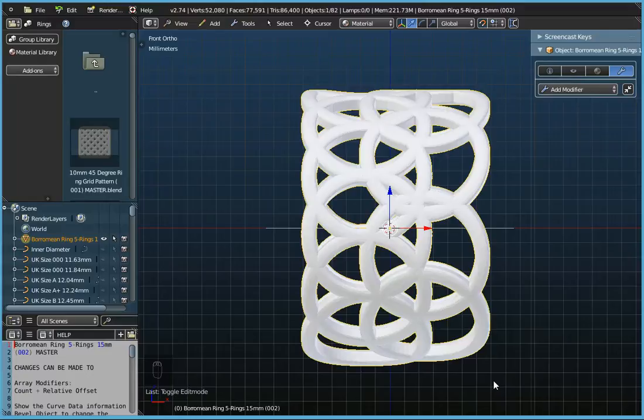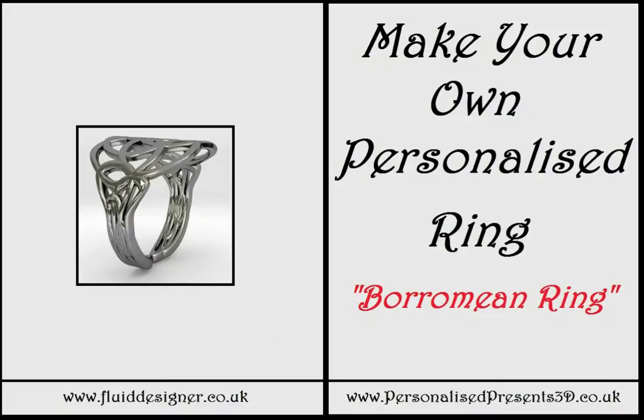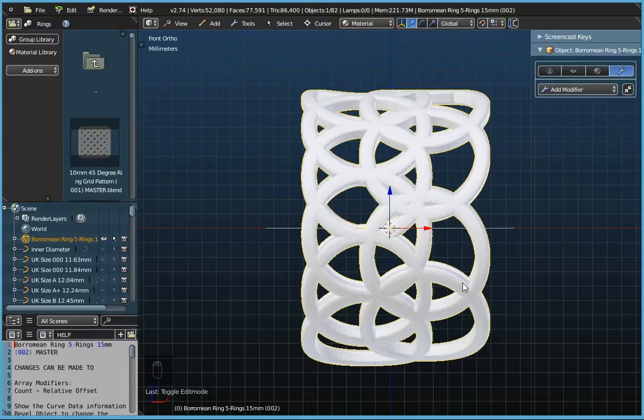What we want to do is slim it down at the bottom. So again, if we go back to the opening screen there, we want to create this effect with the ring. We want to slim the bottom part of the ring down, and we can do that by using the scaling function in Fluid Designer.